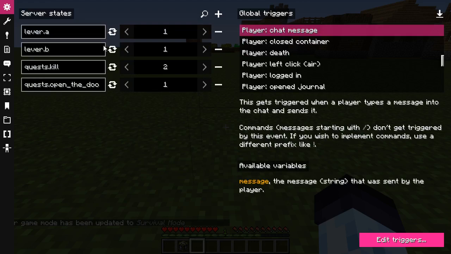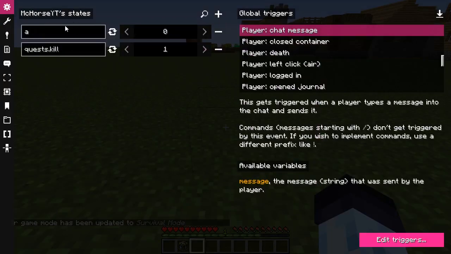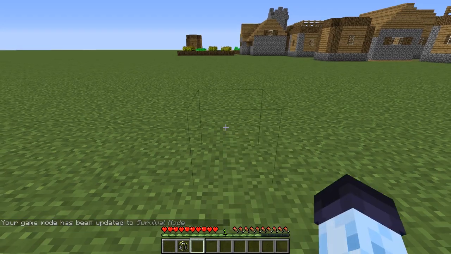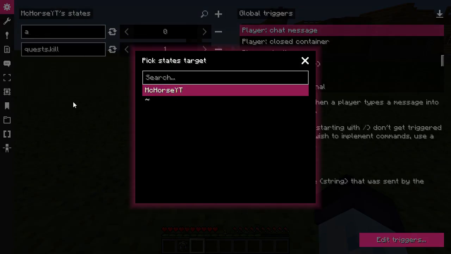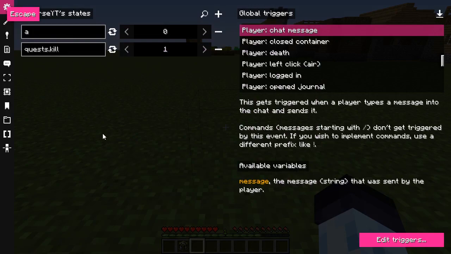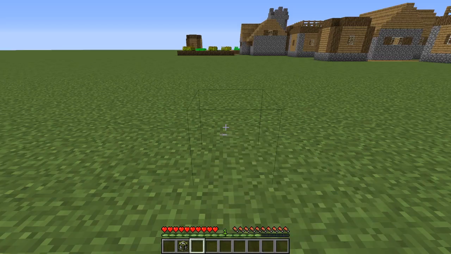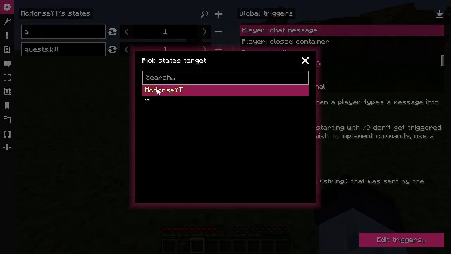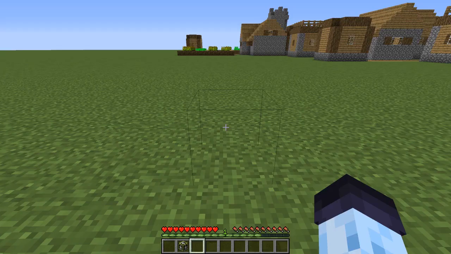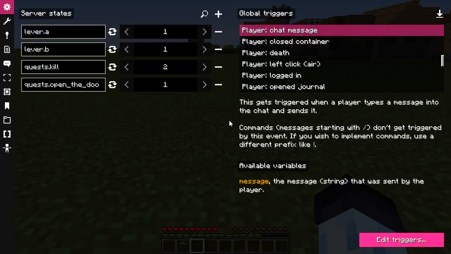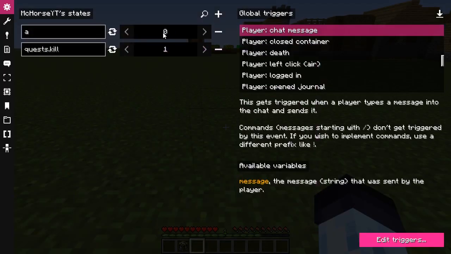In the Mappet dashboard, you can pick which player's states to edit. As you can see, the A state is 0. If I right click the trigger block, the A state will stay 0. But if I left click the block, the state will change to 1. This shows that there are variables like $subject, $object, and others, which can be found in the wiki, that can be inserted into commands.